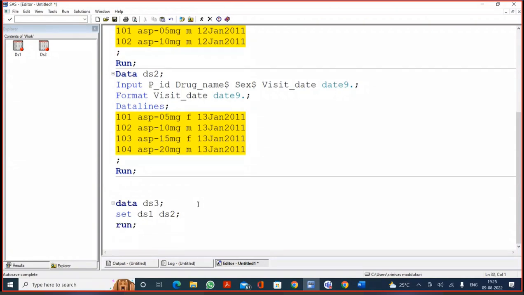Now how can we define concatenation? I told you: combining two or more SAS data sets into one data set, one after the other, by using a set statement is called concatenation. I don't know how many of you are practicing. I told you until you get a job, every day you have to practice one topic from combining data sets, one topic from functions.